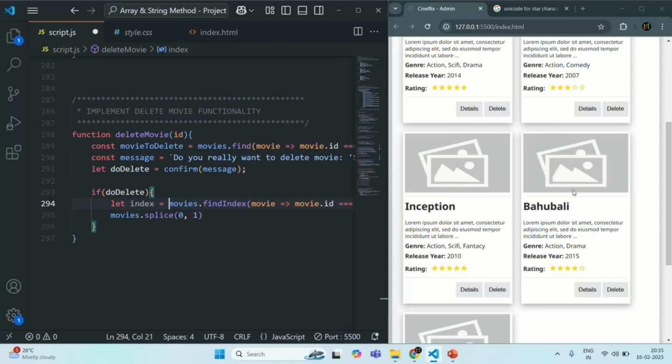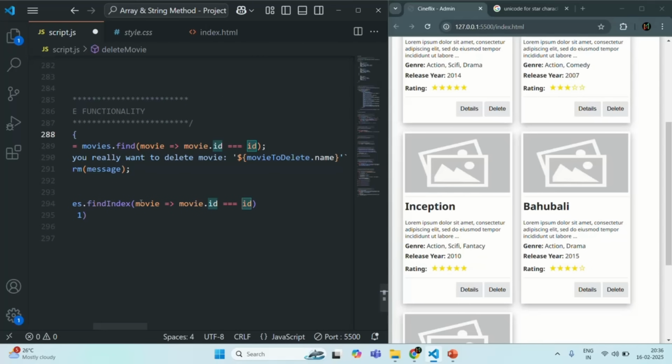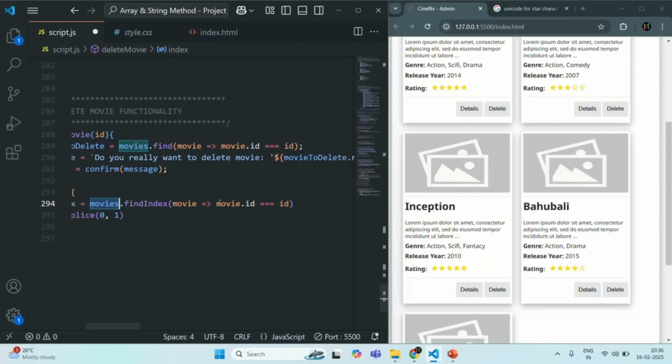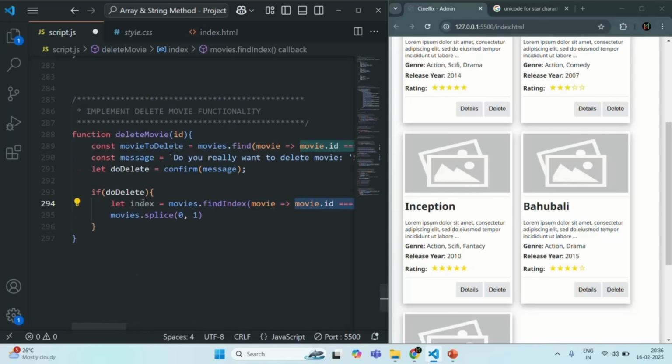So for example, if you want to delete this Bahubali movie, it is present at the third index in this movies array. So the id of this movie will be 4. That 4 we are going to receive here for this id parameter. So when this delete button for the Bahubali movie is clicked, this deleteMovie function will be called. There this id will be assigned the value 4. And here this findIndex method is going to check which movie object in this movies array has this id 4. And whichever first movie object satisfies this condition, in this case this Bahubali movie, the index of this movie will be returned, and that index we are storing in this index variable.